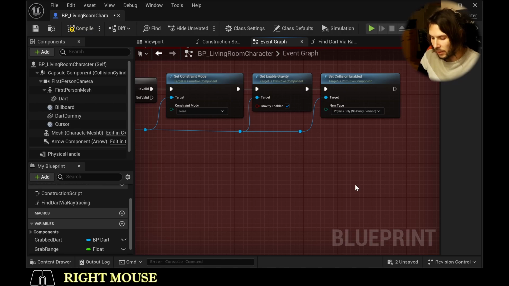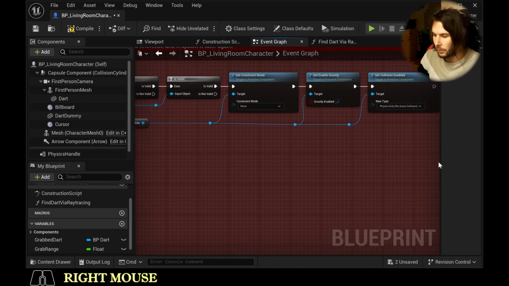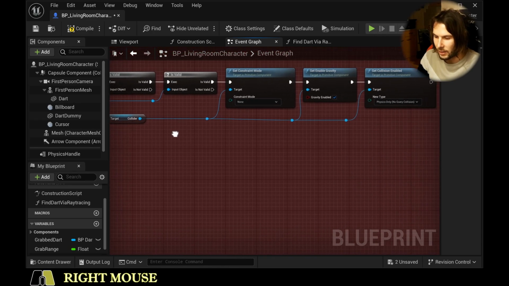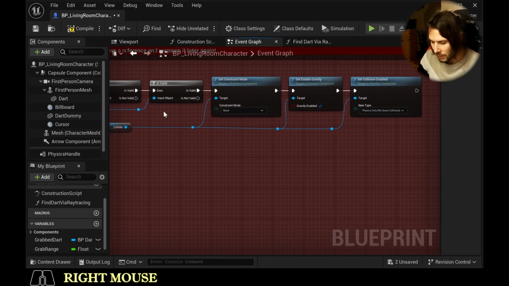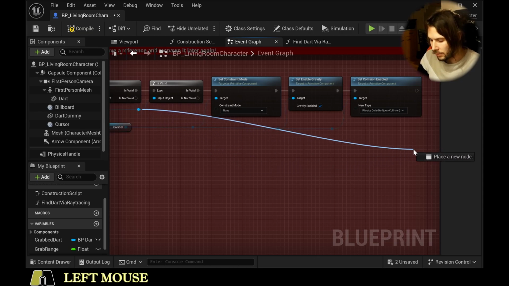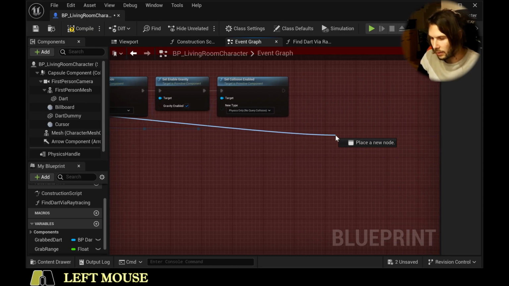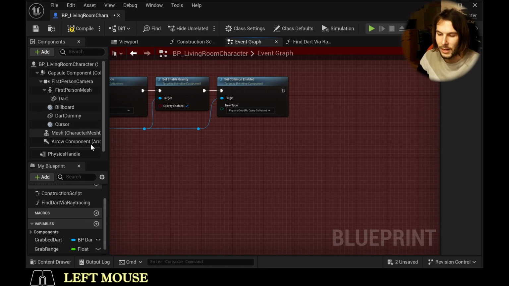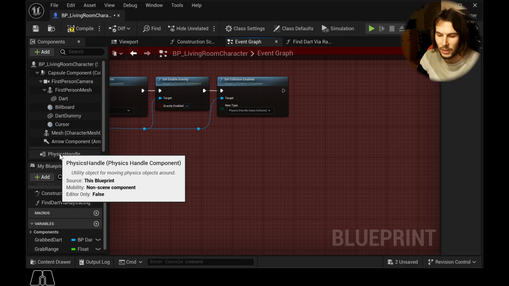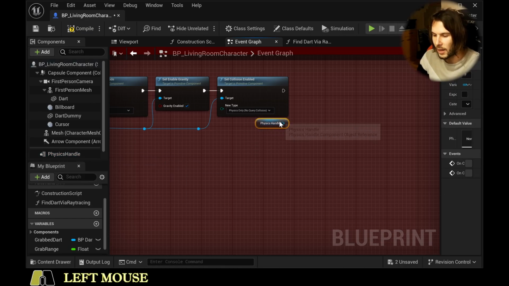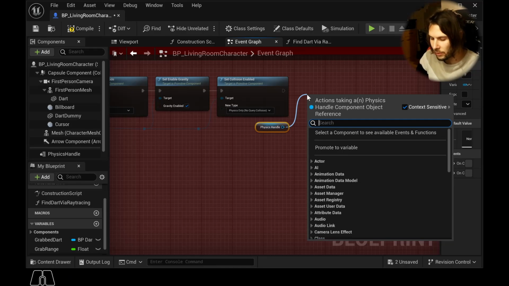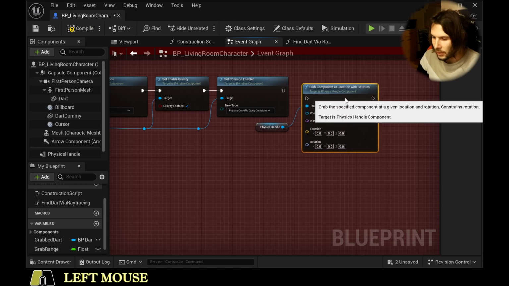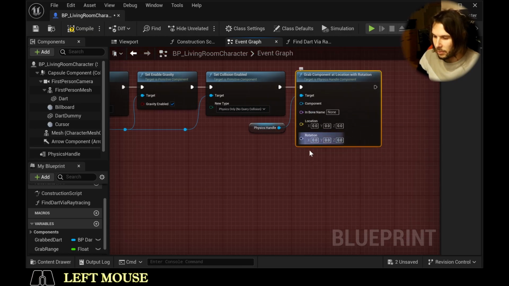Then the next part we want to have is that we go with our hit component. So the only thing which we can hit is actually the collider of a dart. And let's go with this hit component. And first of all, call grab component. Okay, that's not working because that's not part of the component itself, but of this physics handle here. So let's quickly drag and drop that in here. And with that physics handle, we can now call grab component at location with rotation.